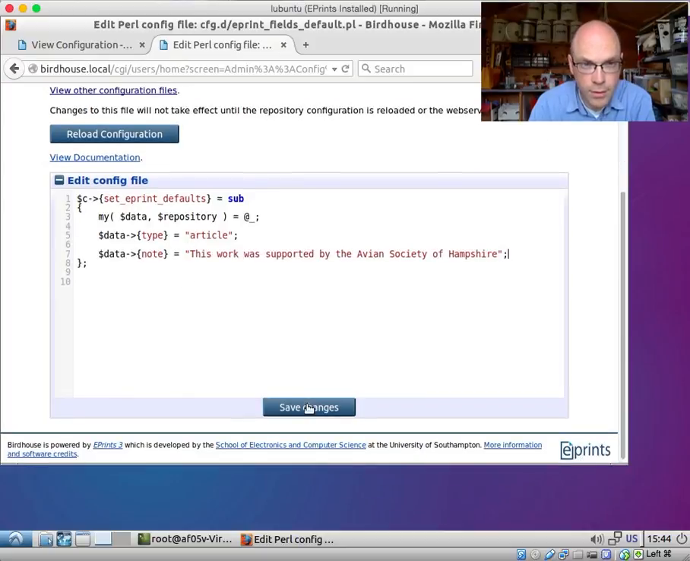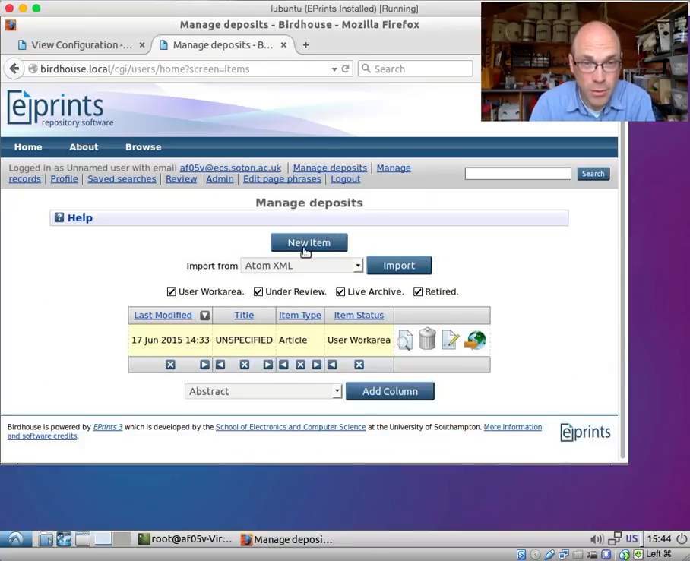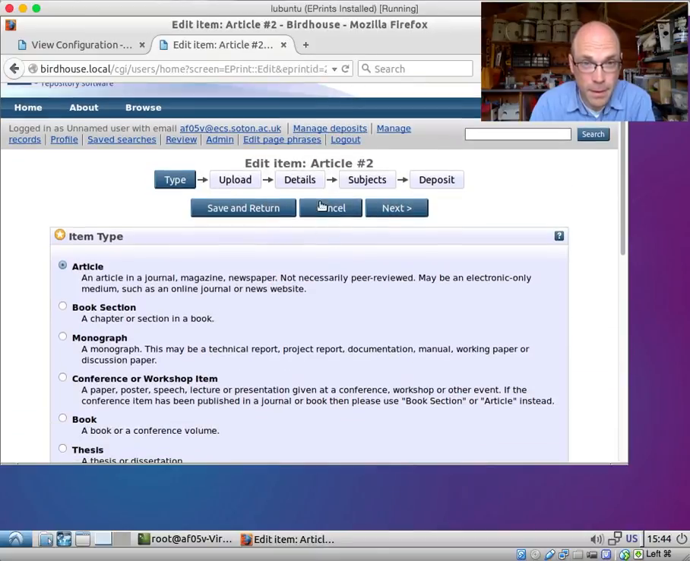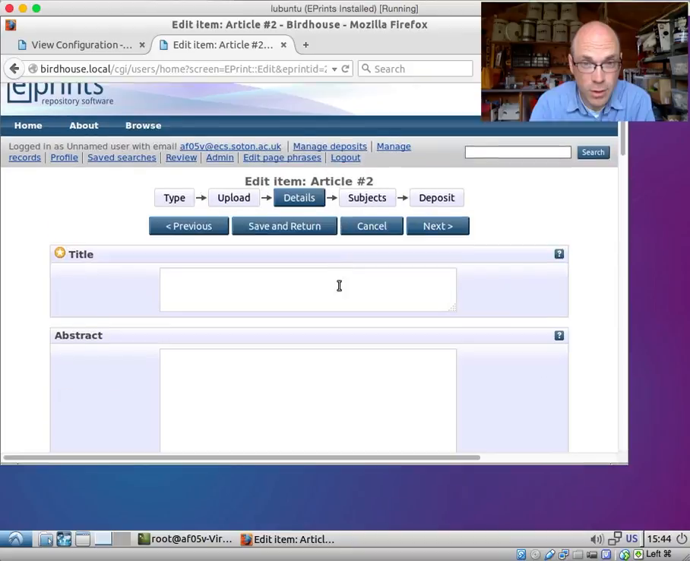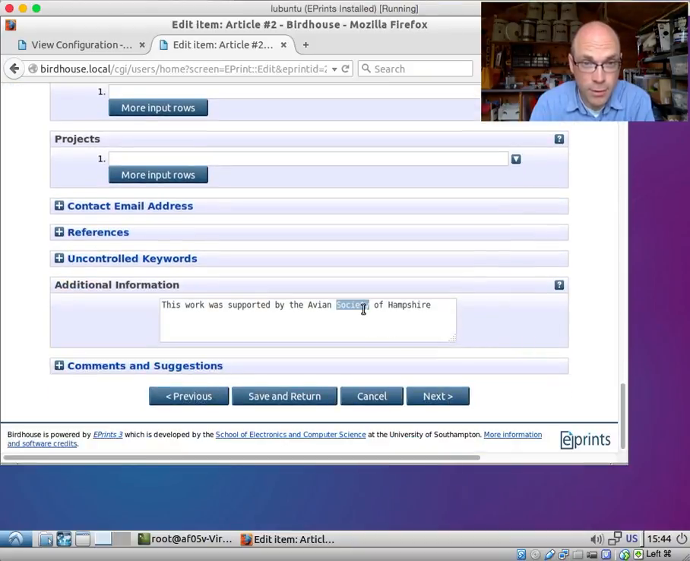So I will save this change and hope for the best. I'm going to reload the configuration. Because it's a .pl file, it doesn't automatically update. And then if we go to manage deposits and we create a new item, and jump to the details section, we can see that hopefully we have this value here. And we can chop and change that around.